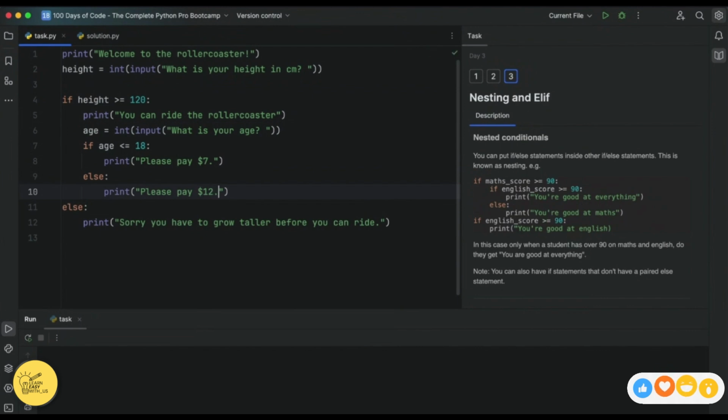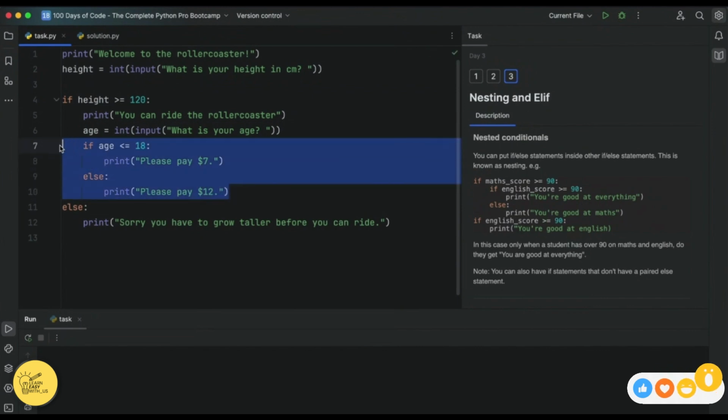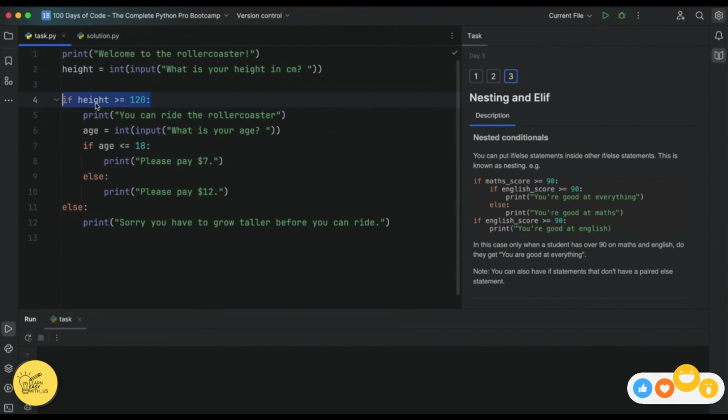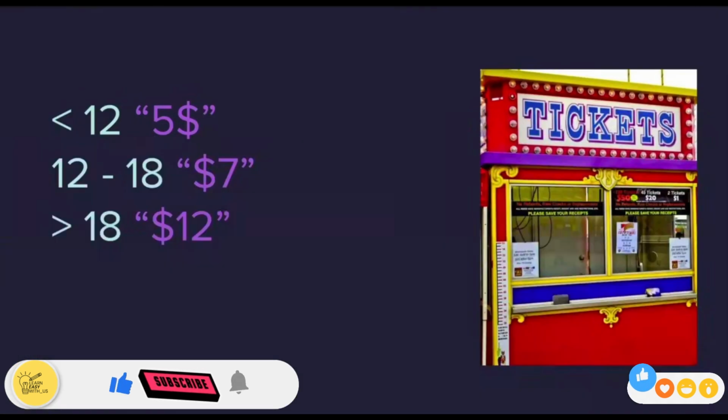So now we have a nested if statement, because this if and else statement lives inside this if statement. So this condition will only be checked if this is already deemed to be true. Now let's say our situation got a little bit more complex. The boss comes over, checks our code, and says, wait, there's actually more price tiers than that. In fact, if you're less than 12 years old, you pay $5. If you're between 12 and 18, you pay $7. And if you're over 18, then you pay the full adult price, which is $12. Now there are three possibilities. So how do we represent this in our if statement?